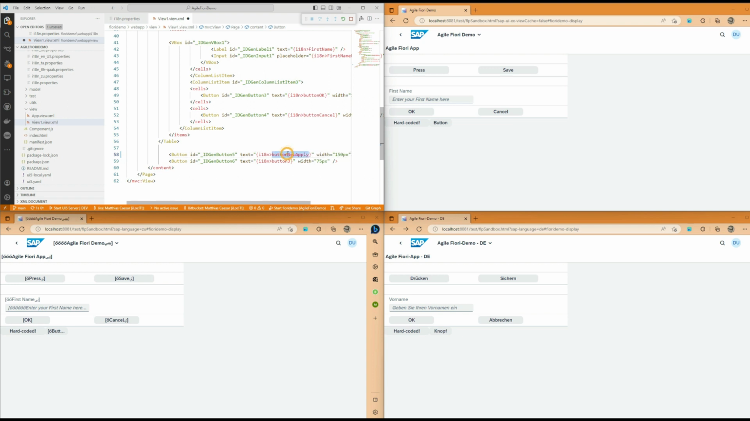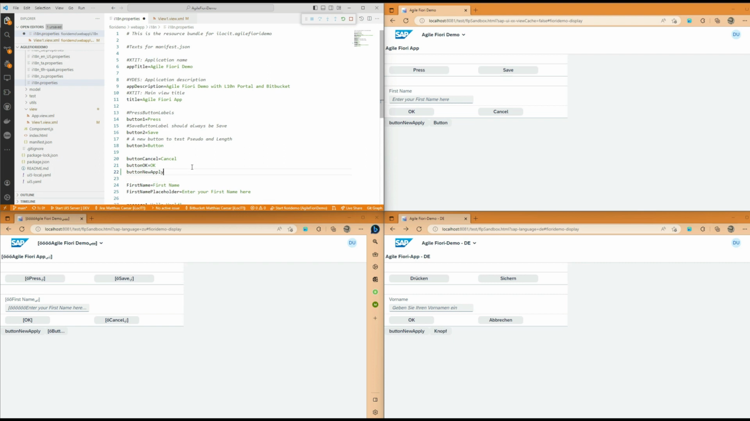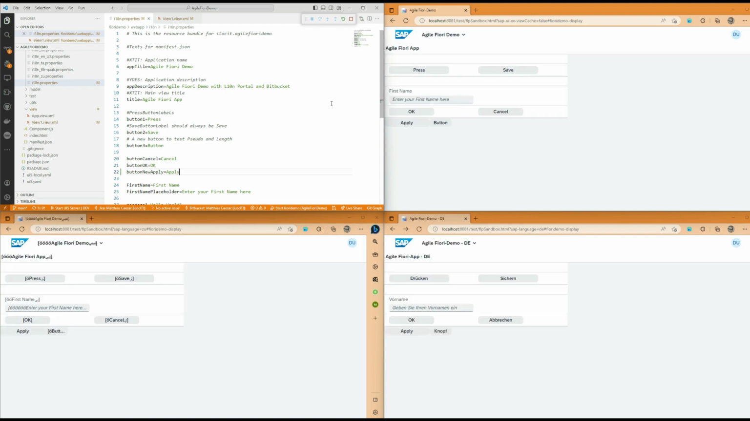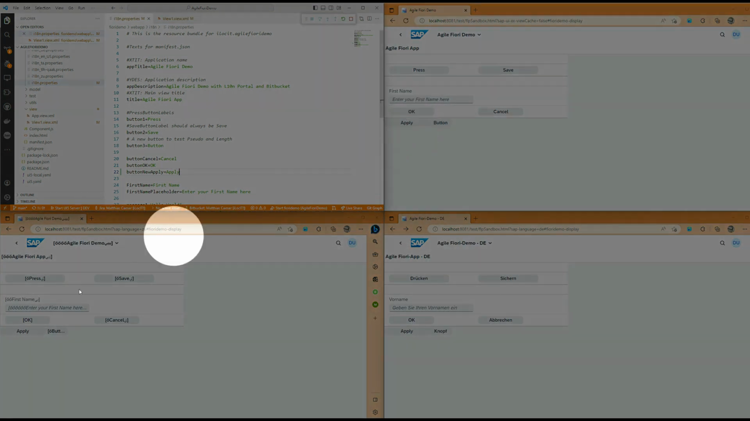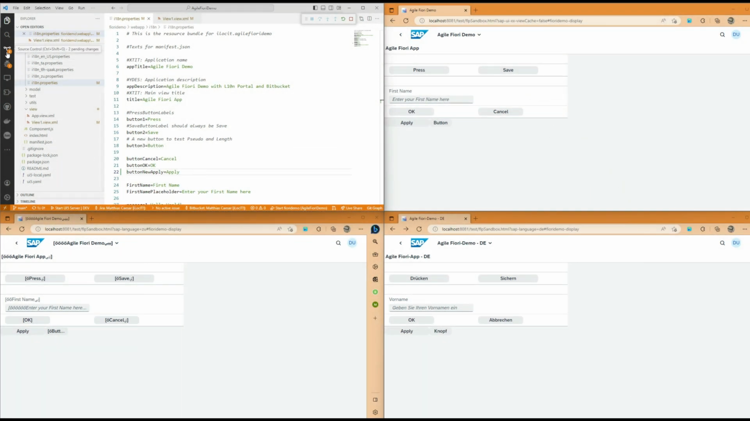We call it button new apply and add this button new apply key to our properties file and say it should show apply. And when we hit save, the application reloads and all the buttons in all languages currently show apply, because pseudo-localization hasn't happened and German translation neither.